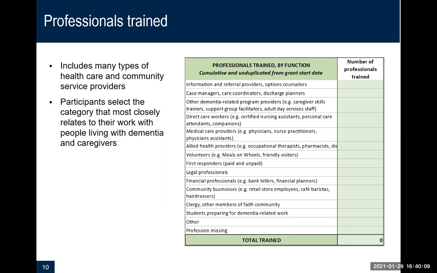Similar to the person served, your training attendees should select the category that most closely fits with their role or function. And there are some job titles such as a nurse or social worker that could potentially fit into multiple categories within this list. So what we ask is that the people who are being trained select the role that most closely fits with the role for which they are being trained through this project.